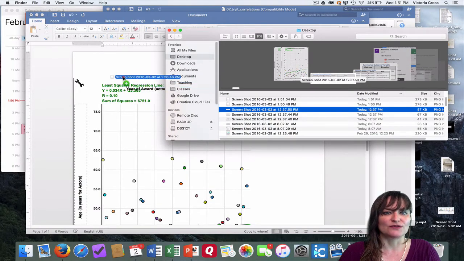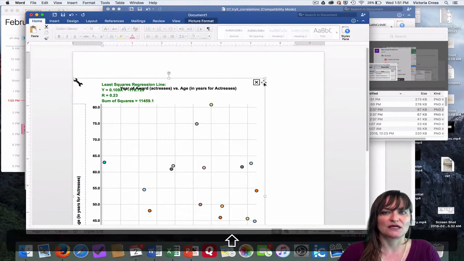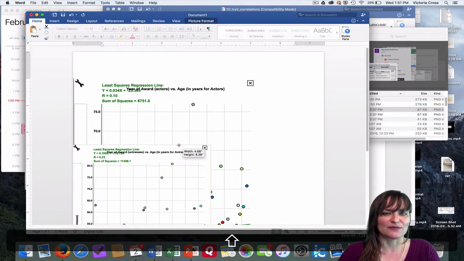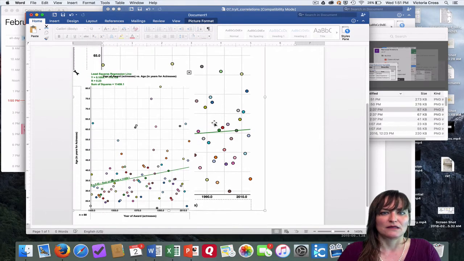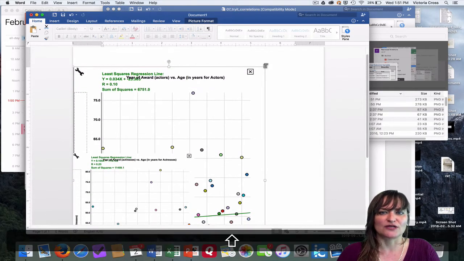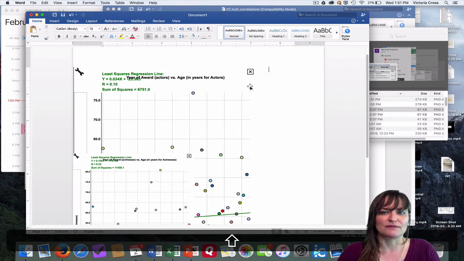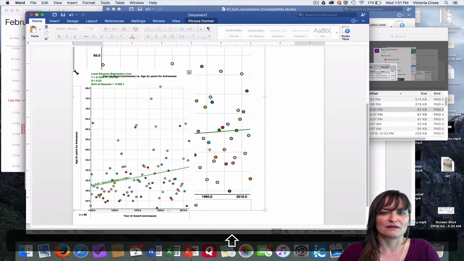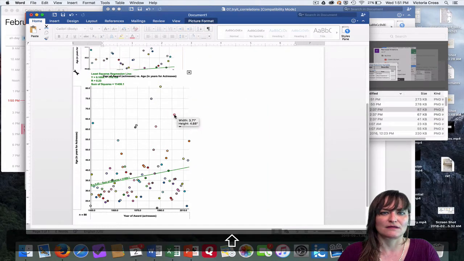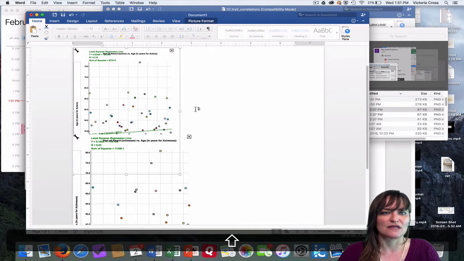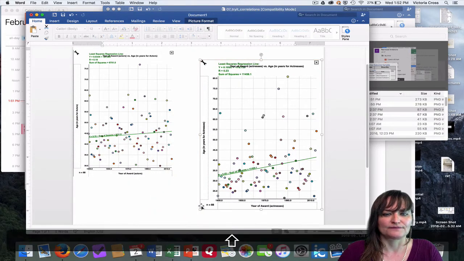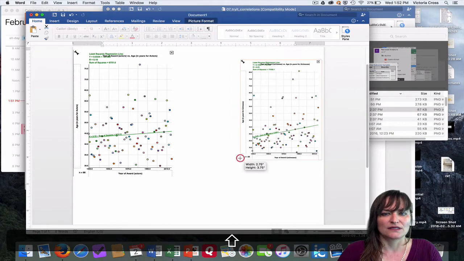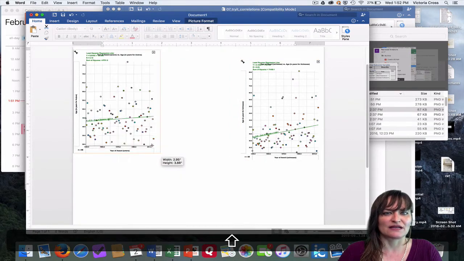I'm going to add both of those screenshots that I took into Word. I'm going to shrink them down a bit so I can work with them. I'm holding down the Shift key while I shrink them to keep the aspect ratio the same. So let's just start with a few notes.